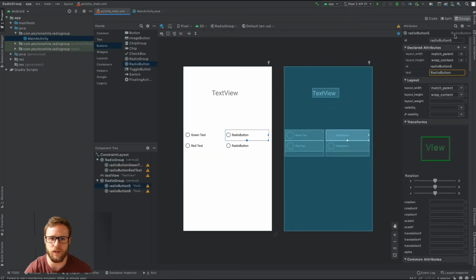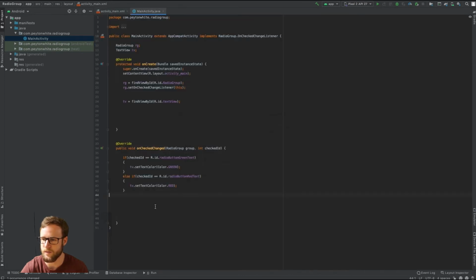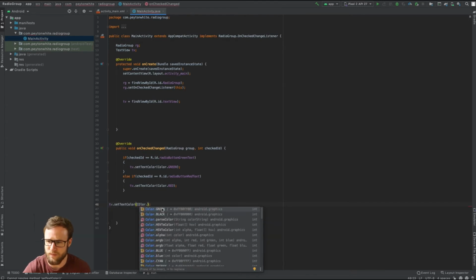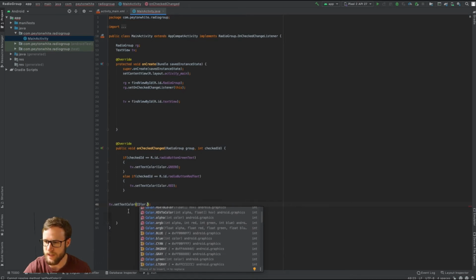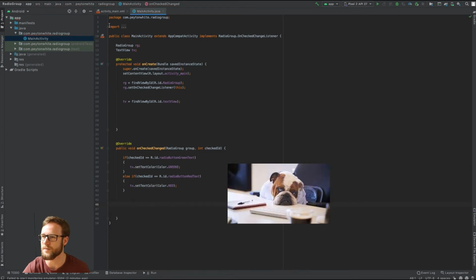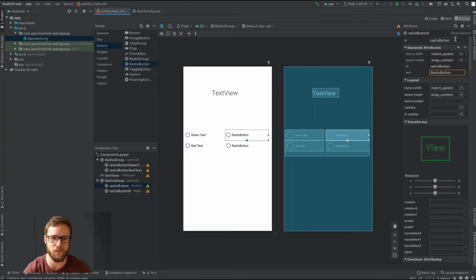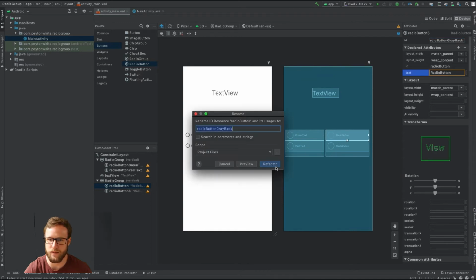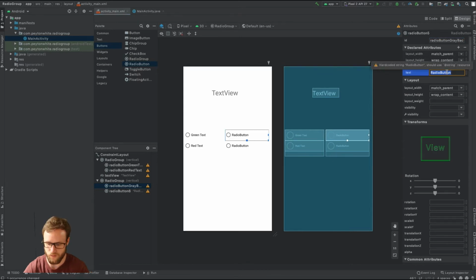All right, so for this radio button, we're going to say radio button. I think there's blue. Let's see what backgrounds are, guys. Let's do tv.setBackground. We'll do Color dot. There's green, black, blue and gray. How about that? Gray. That's such a boring color, but who cares? We're done. So we'll do radio button gray back, and we'll refactor that. We'll do gray background.